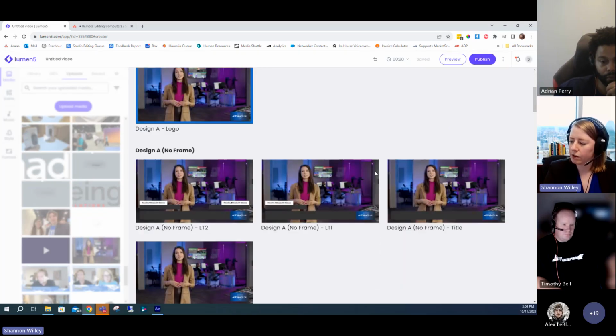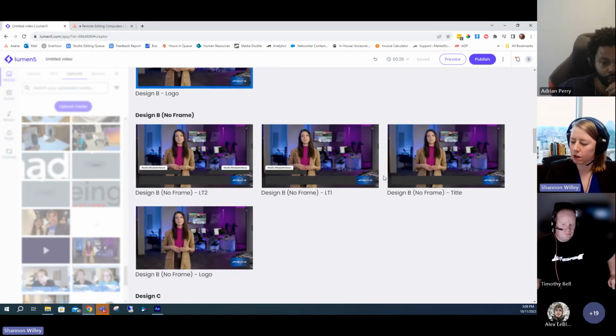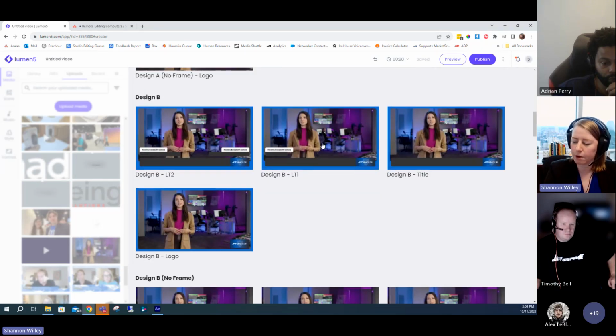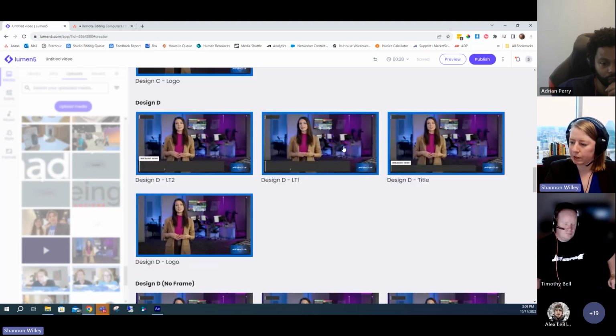So again, these are all the different things that we've built out with Lumen5 to match the standard frames that you guys have seen in Box. And you can scroll through and pick different options.